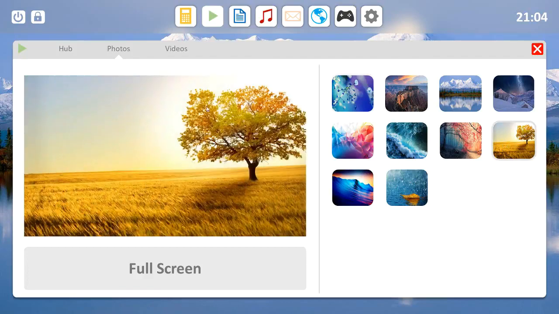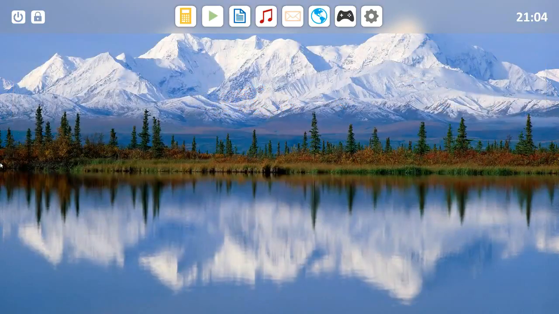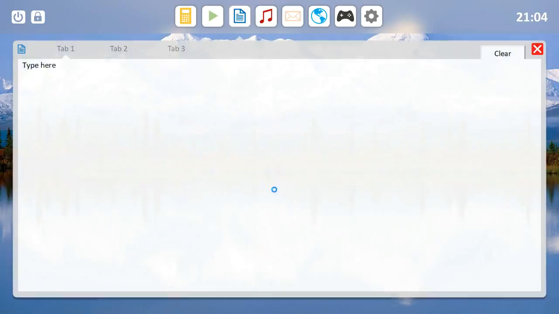I like that one. I like the tree. I'll nick that off the PowerPoint presentation, save it to my computer, and end up using it as my desktop background. And I like this background here as well. It's quite pretty.